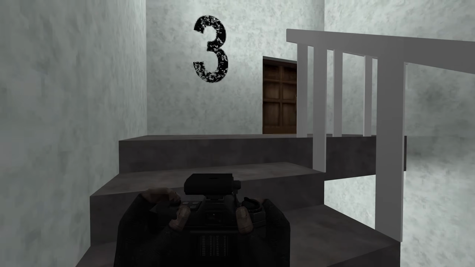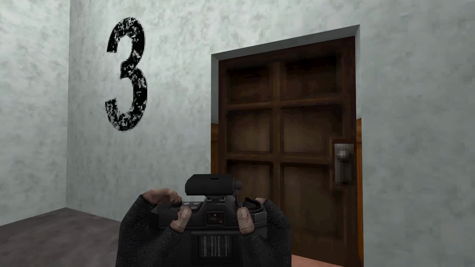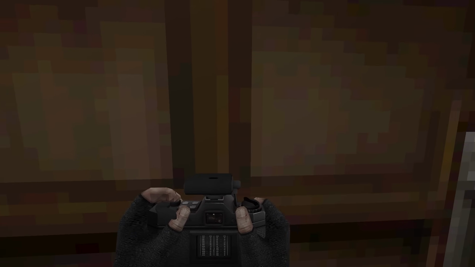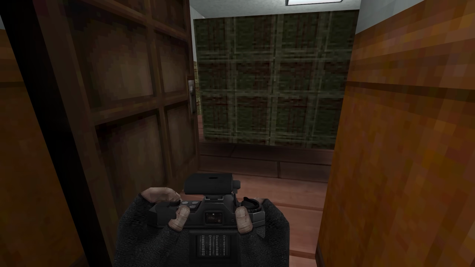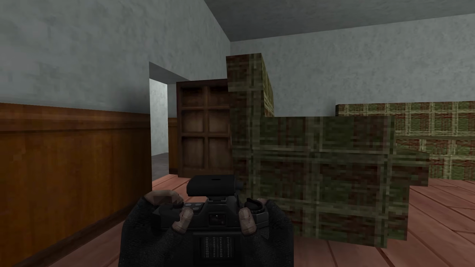Spawning in on the T side, everything seems relatively normal until we enter the singular apartment at the top of the stairs, where we're greeted with an enormous chair nearly blocking the front door.